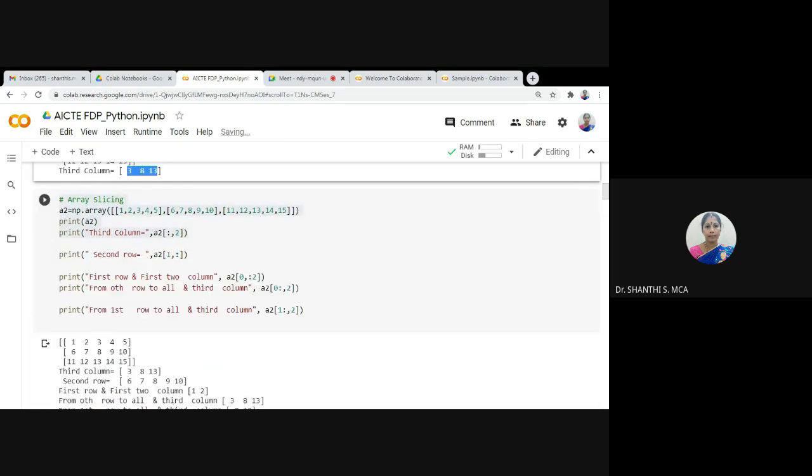Okay. So next one is print the second row. If you want to print the second row, that is a2 of 1, that is the first index, it will print all columns.